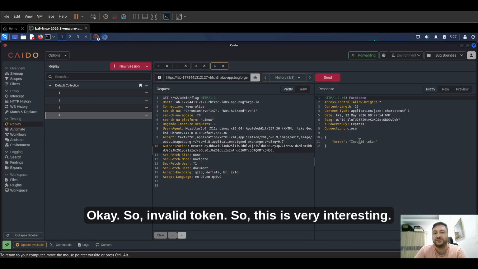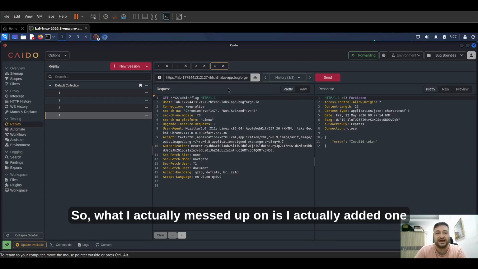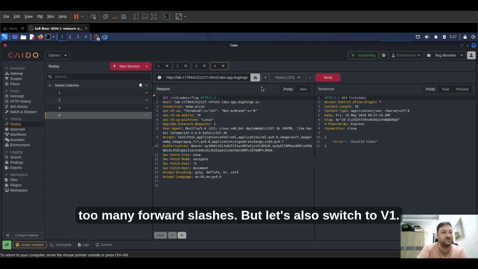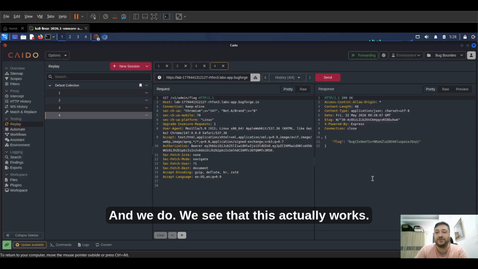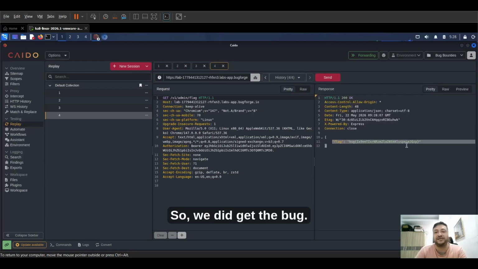Okay, so invalid token. This is very interesting. What I actually messed up on is I added one too many forward slashes. But let's also switch to V1, since V2 is not working. Let's see if V1 will change. And we do. We see that this actually works. So we did get the bug.